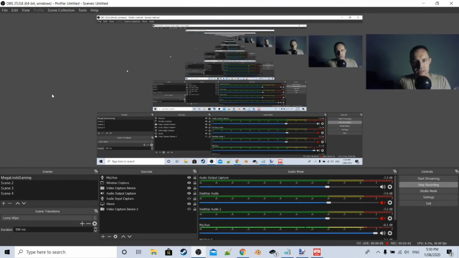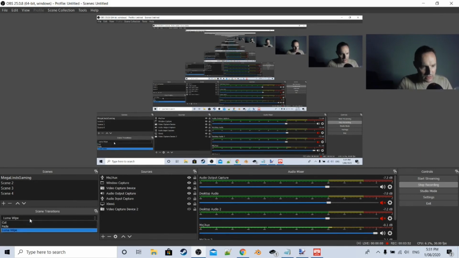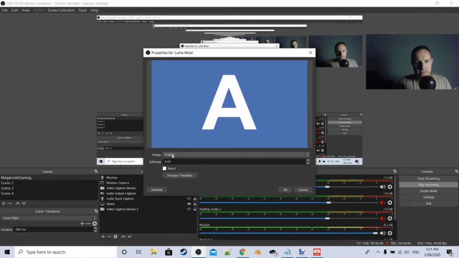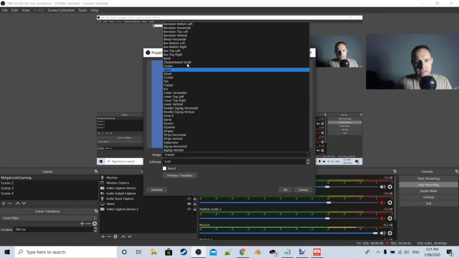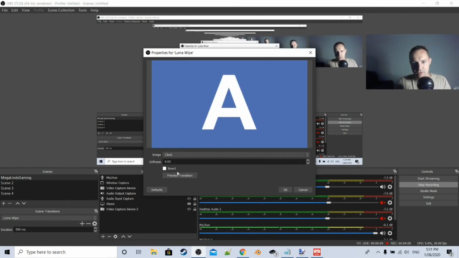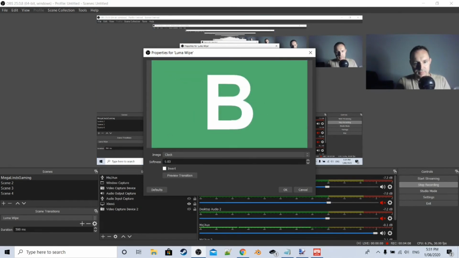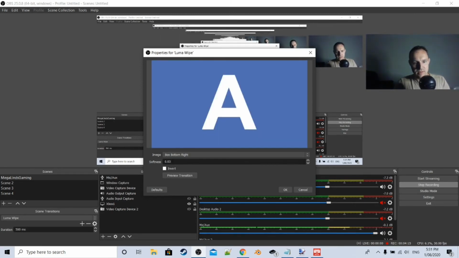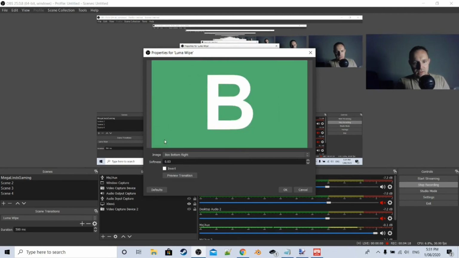And to do the transitions, go to the scene transition section. At the moment I've got a Luma wipe. The defaults here are cut, fade, and Luma wipe. For Luma wipe, if you go to the settings, properties section, you can see all these different types of wipes you can have. For example, clock, preview, stripes, preview, box bottom right, preview. Yeah, so there's all these different types.